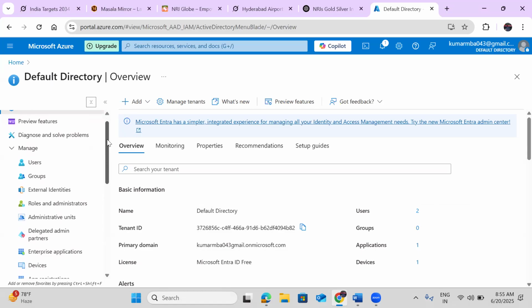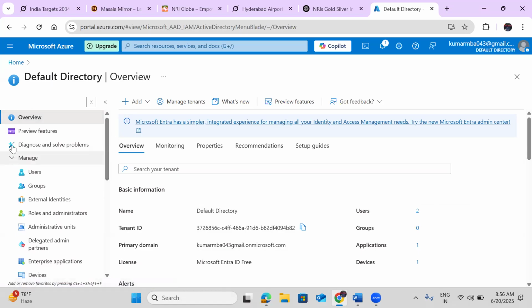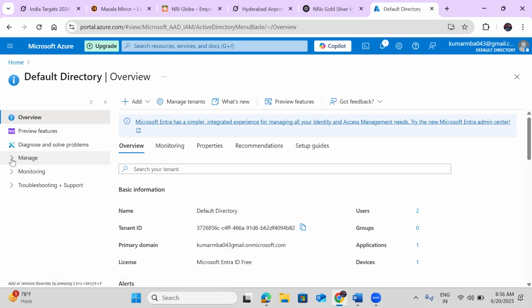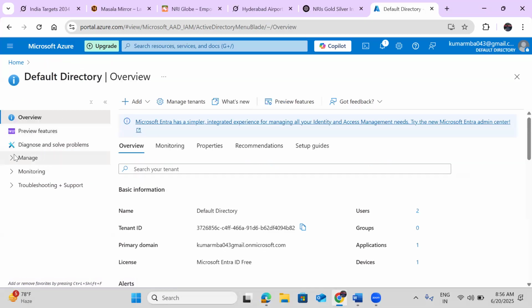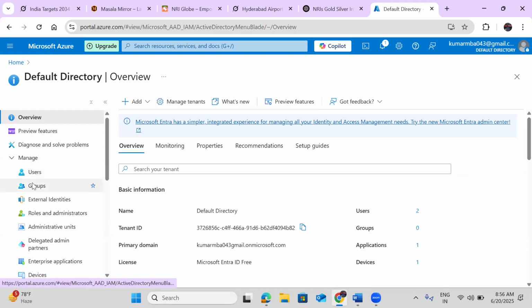So here in Entra ID, we can manage the tenants. By default we get this tenant, and we can manage the existing tenants. When we create the account, a default directory is created by default. We can add multiple tenants also. Based on our domain, we can create our own tenants, and we can even sync with on-premises. To the existing tenant, we can add users, groups, and admin permissions, roles.